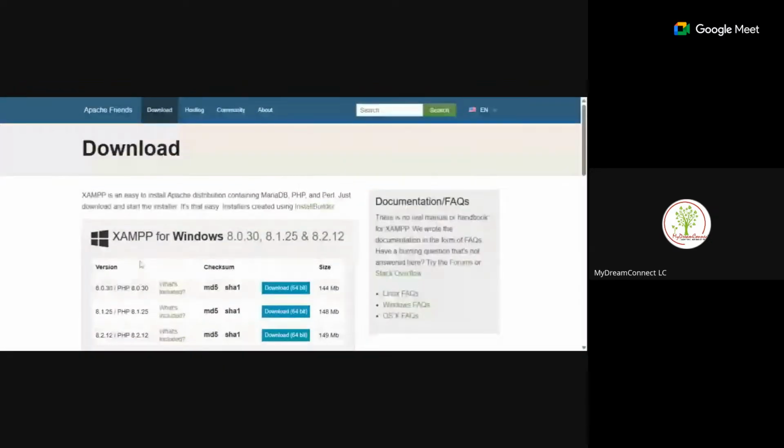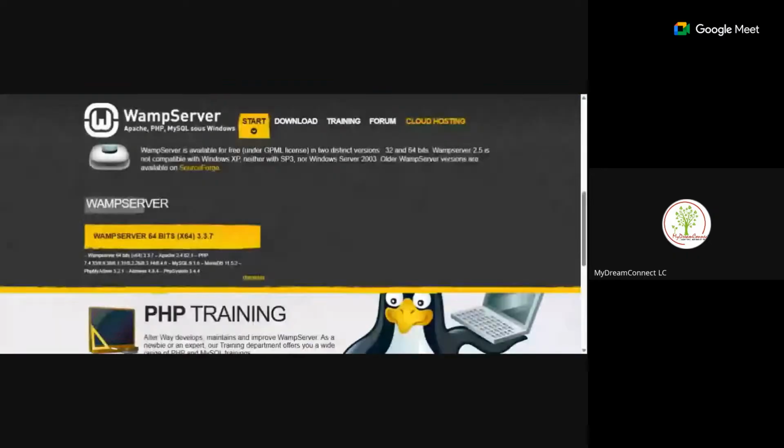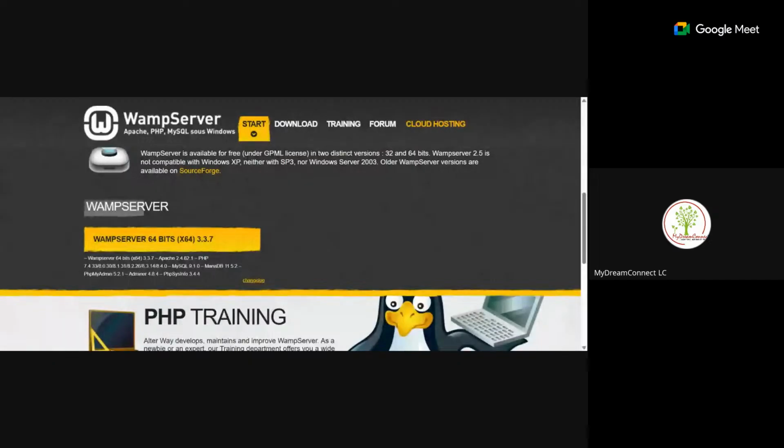Can you see it? XAMPP. So if WAMP is not working for you, change to XAMPP server. I'm going to ask you to go ahead and download the WAMP server now. So where do you get it from? I'm going to send you a link now. Click on it and download your WAMP server. I have posted it. Please click on it and download your WAMP server.